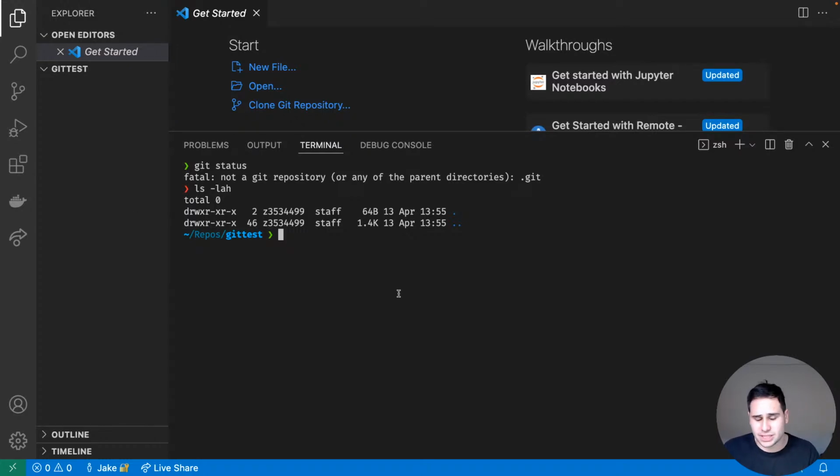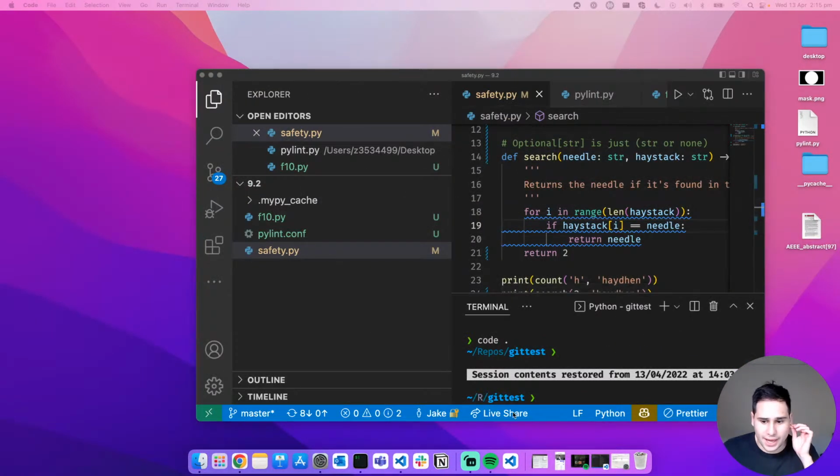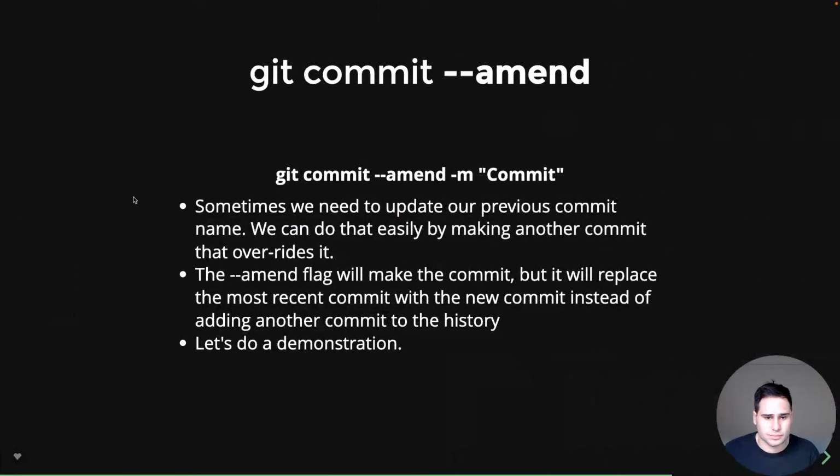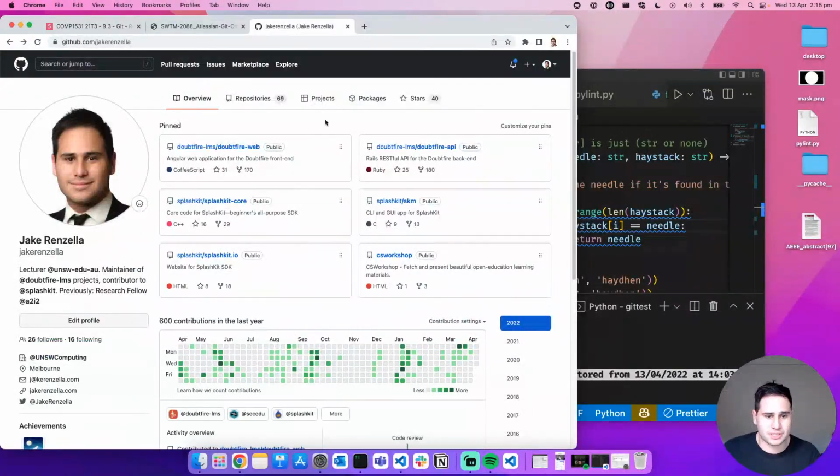This is a completely empty directory. So what I'll actually do is make a, oops, where did my browser go? Oh, this is my browser, of course. I might just make a repository in my personal GitHub.